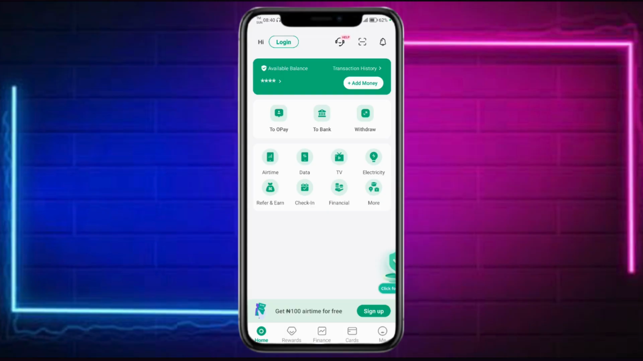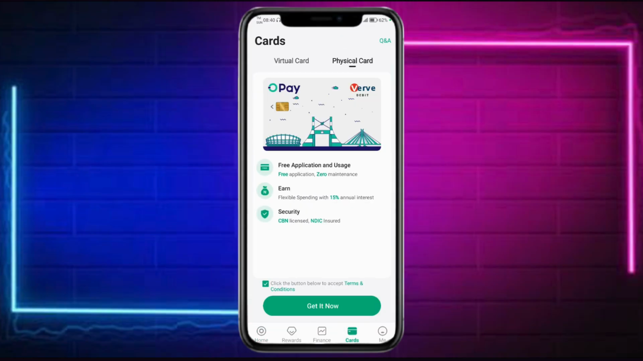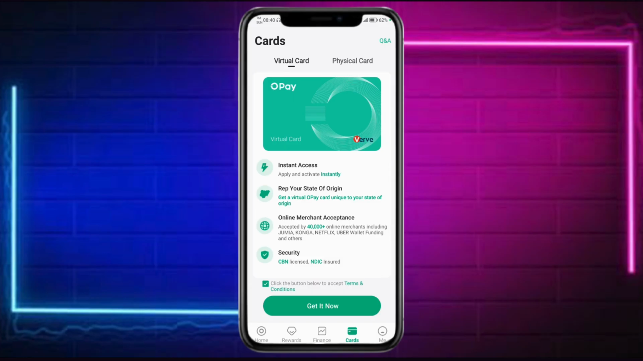So onto your Opay app, just head over right here onto the bottom and you can see in here 5 cards or 5 buttons. Click onto this card option and then from in there just click onto this virtual card and it should show you in here the card number, expiry, CVV as well as the name.